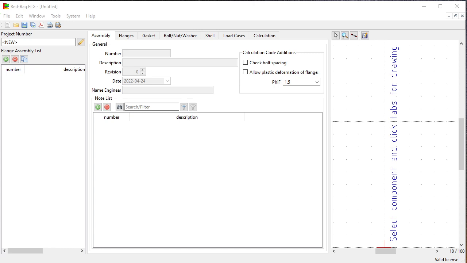Welcome to the first tutorial of the Redback flange FLG application. The purpose of this application is to do calculations for piping and equipment flanges as per the EN 1591-1. Let's start entering with the first piping flange.